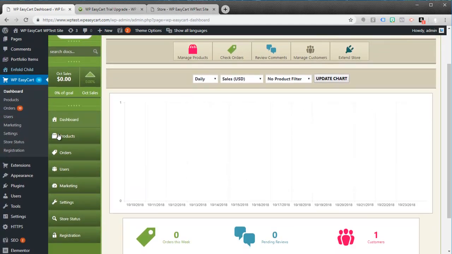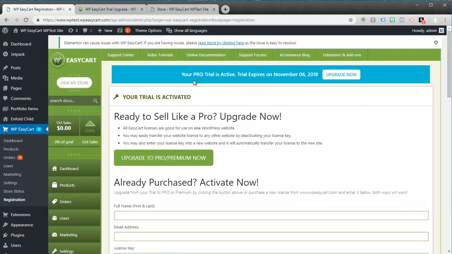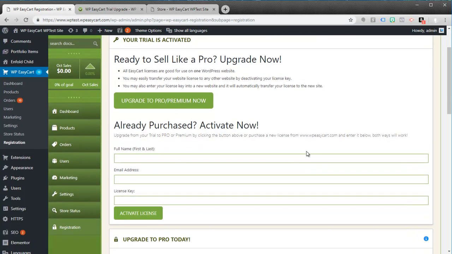So again, go to plugins, add new. You simply have to search for EasyCart. Once you install it, you're more than welcome to go ahead and install our trial. And after 14 days or a couple of days, if you feel like it's a great product for you, you can click on upgrade to our Pro or Premium.